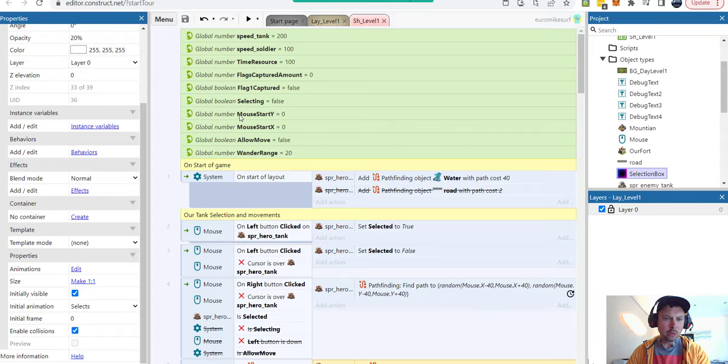First, on top we created two global variables called mouse start y and mouse start x, which are zeros, and also selecting, which is a boolean that is false by default.